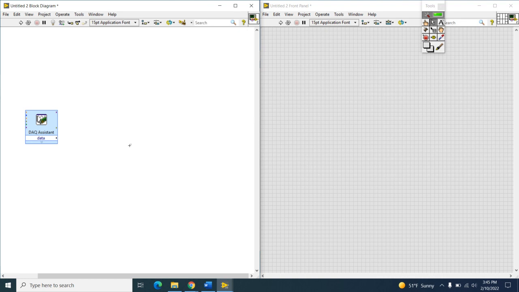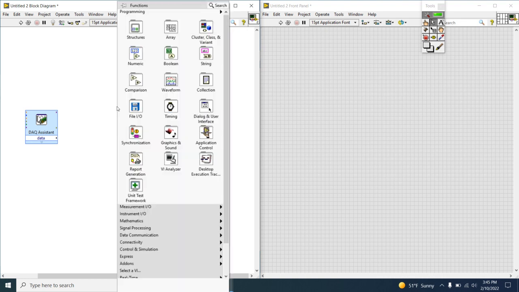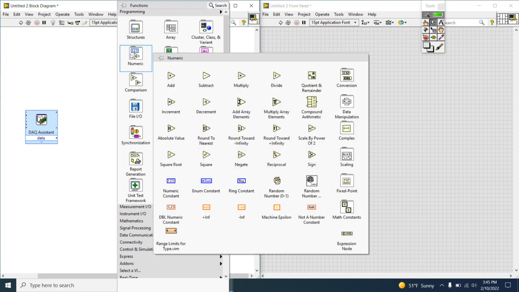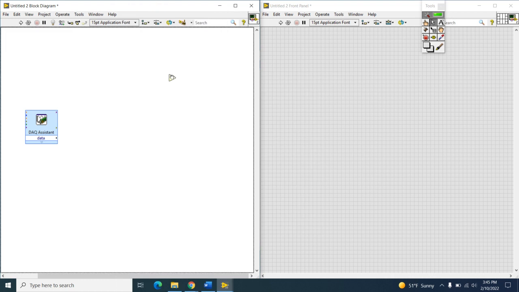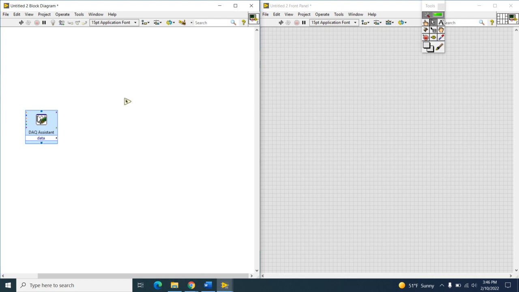Now, just to populate some things here so we can show you some other tricks, let's put in an add function. I right-clicked to bring up the functions palette in the block diagram, hover over numeric, and come over here to add. I put that on here. It could be a lot of things to demonstrate this. But now we have these things on here.